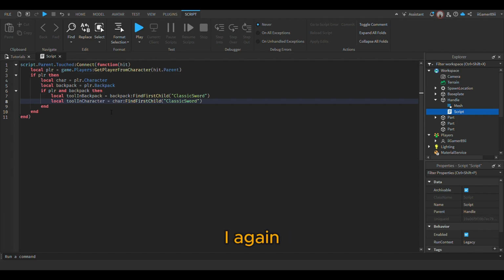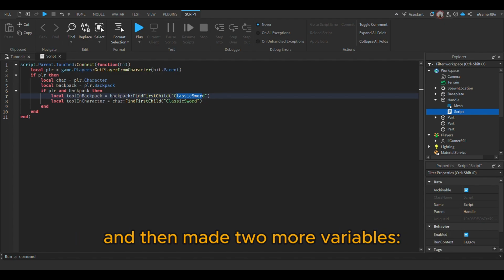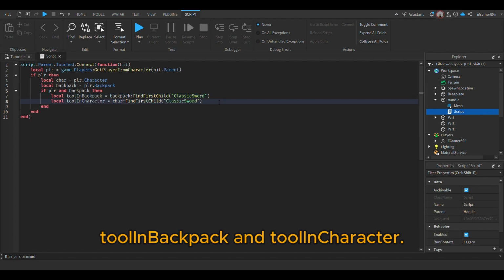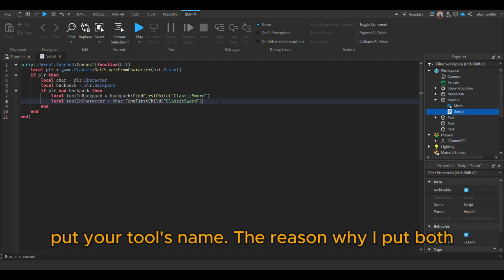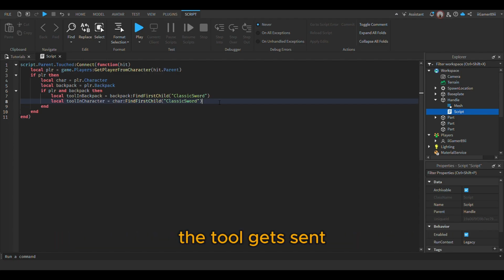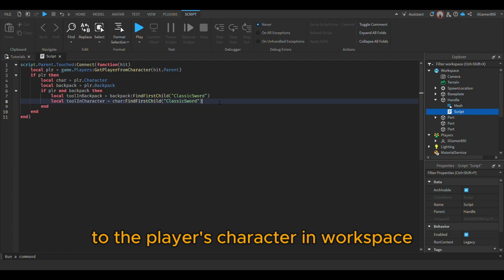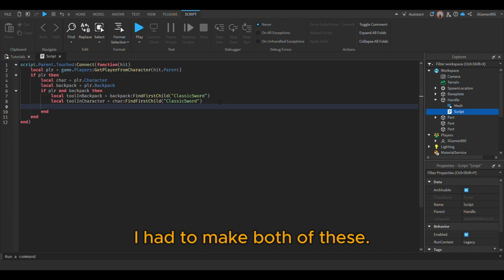Now, here I again checked if the backpack and the character exist, and then made two more variables, toolInBackpack and toolInCharacter. Instead of the classic sword, put your tool's name. The reason why I put both is because when the player equips the tool, it gets sent to the player's character in Workspace from the backpack, and to prevent getting two same tools, I had to make both of these.